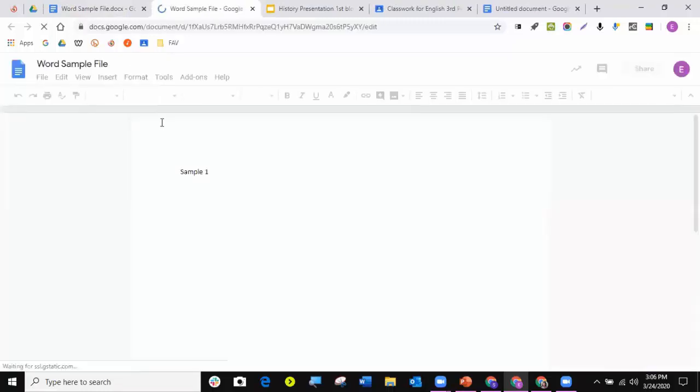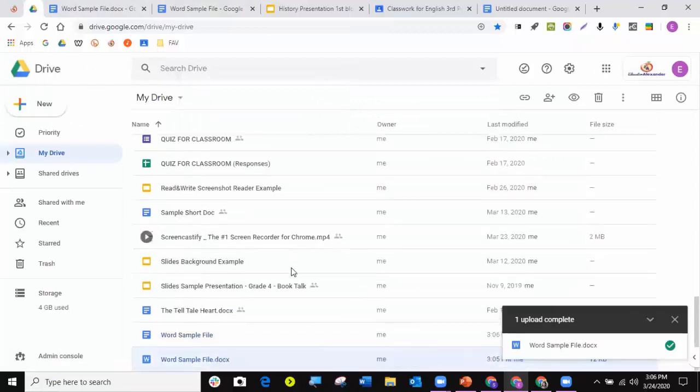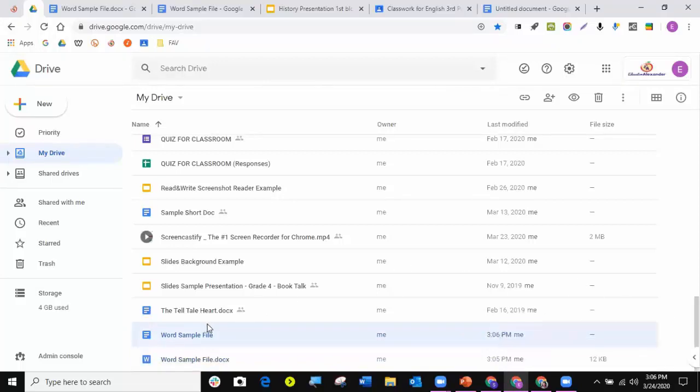Once I do that, it's going to open this up, and now this is a Google Doc. This Google Doc lives in my Google Drive. Notice I have the Word document, but now I have the Google Doc. And this is the one that I want to send. Notice this one says .docx and this one doesn't. This one also has the Google Docs icon, and this one has the Word icon. So this is the one that I would send to my students so they can edit it.